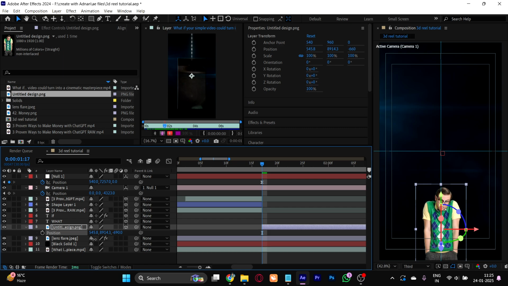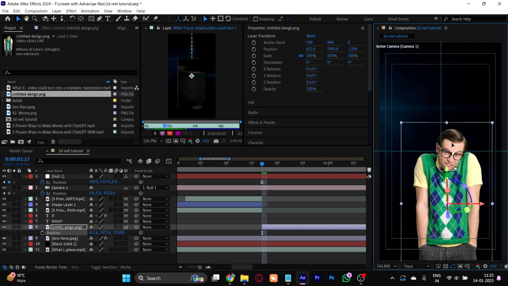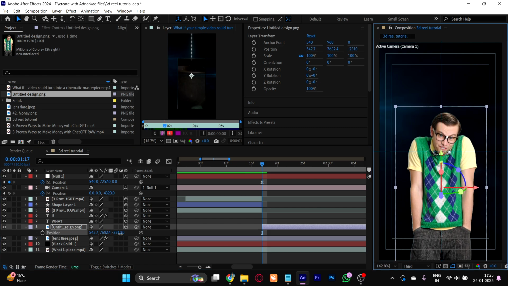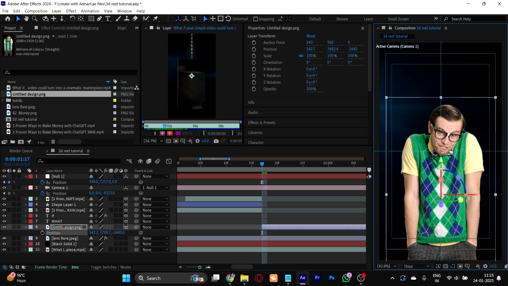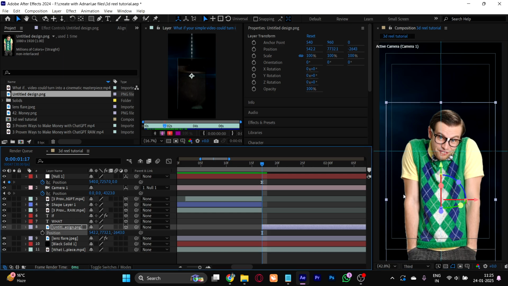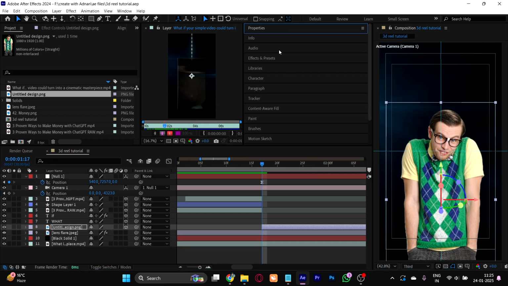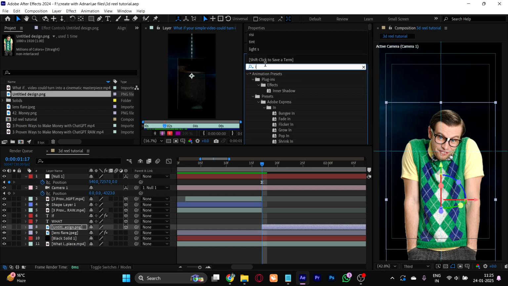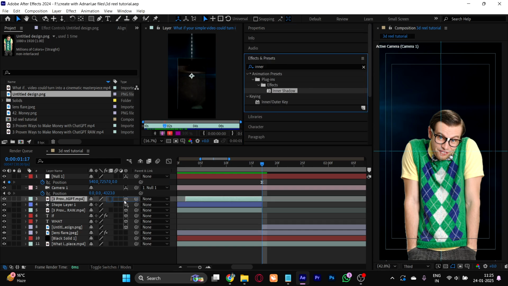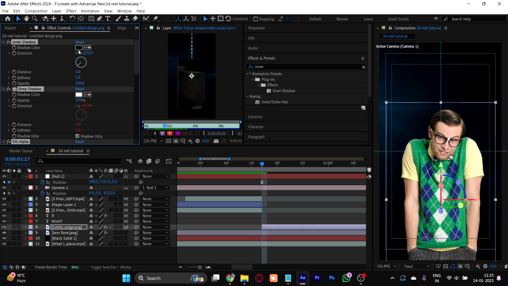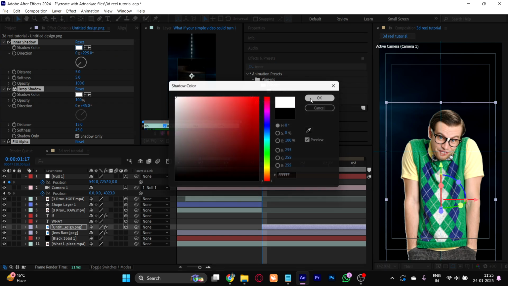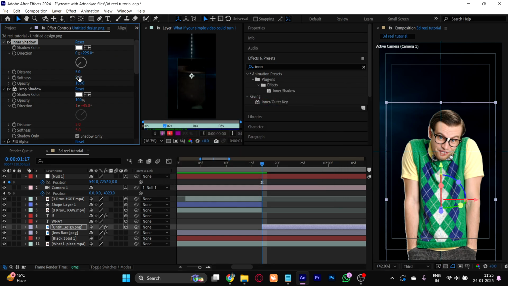Hit P, add it like this, and something more. One thing you can do to improve the image, like it's looking really dull. Go effects and preset, inner shadow. You can add inner shadow and change the color from black to white. Like now you added the white, and now just increase the softness.